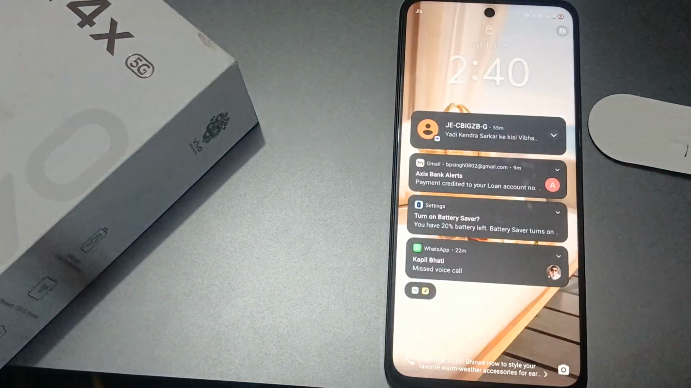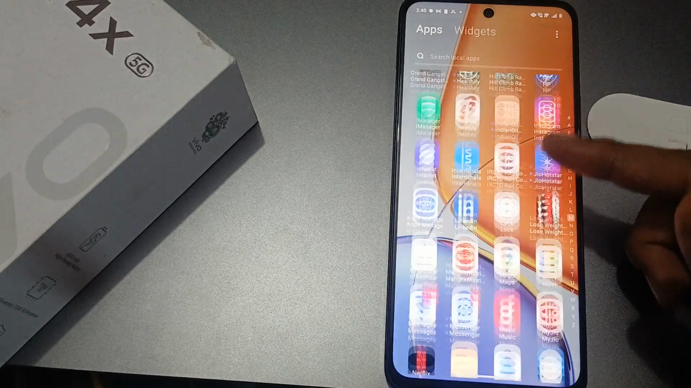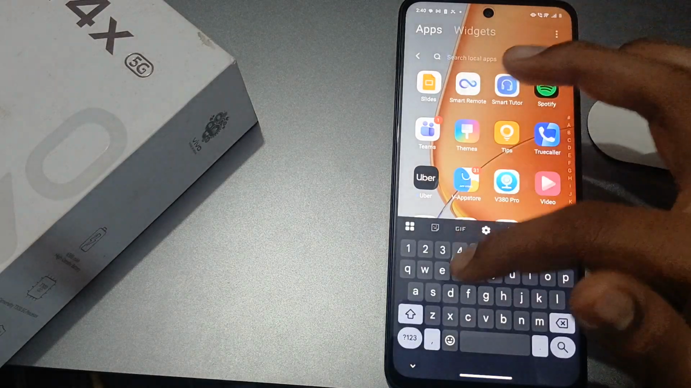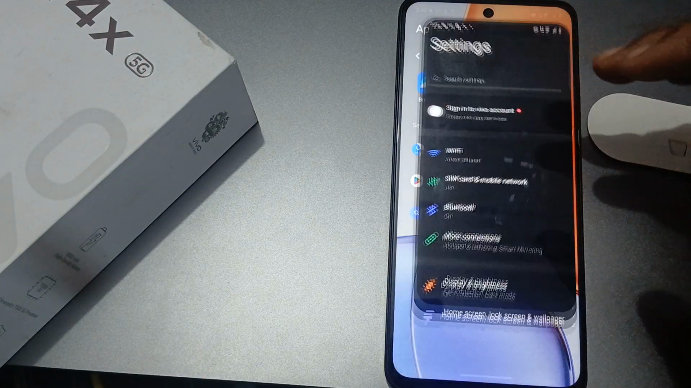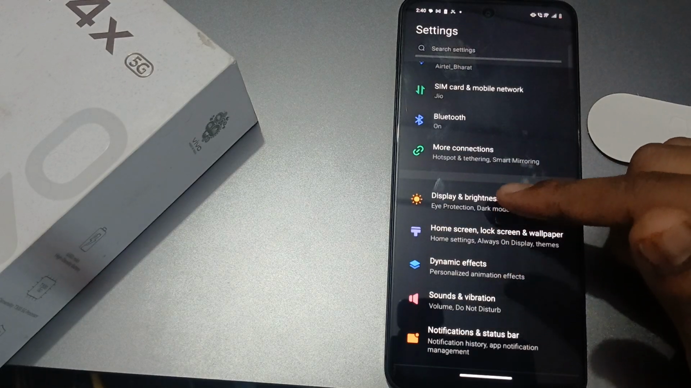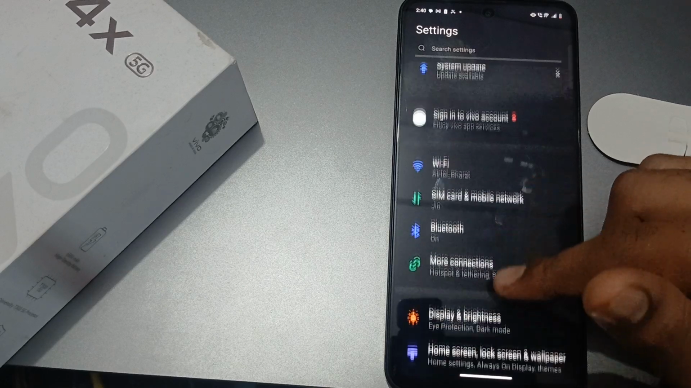So guys, in this video we will see how to change dynamic light during notification. So guys, if you want to change your dynamic light during the notification, you simply go to the option of settings. In the settings section, go to the option of dynamic effects.